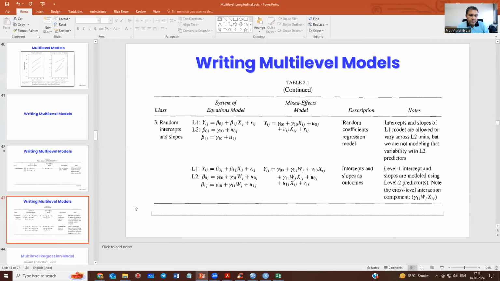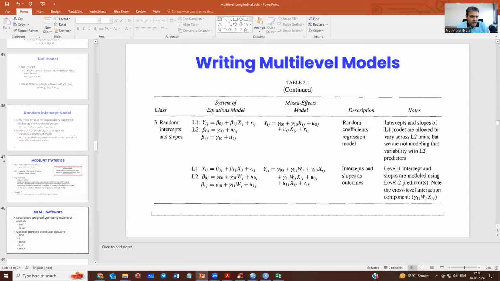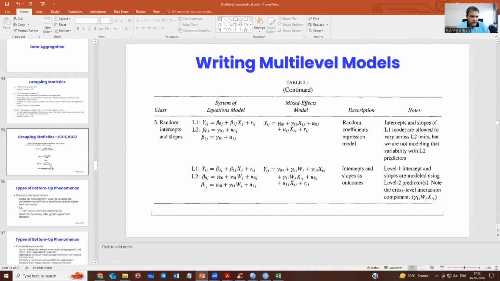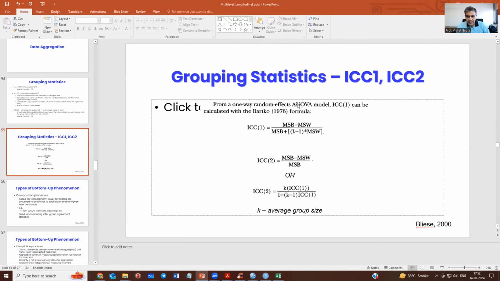Yeah, so let me just take you to, I had it and I will cover, yeah. ICC1 is between groups and ICC2 is within groups. No, let me just, so can you see the screen? Yes, sir. Yeah.